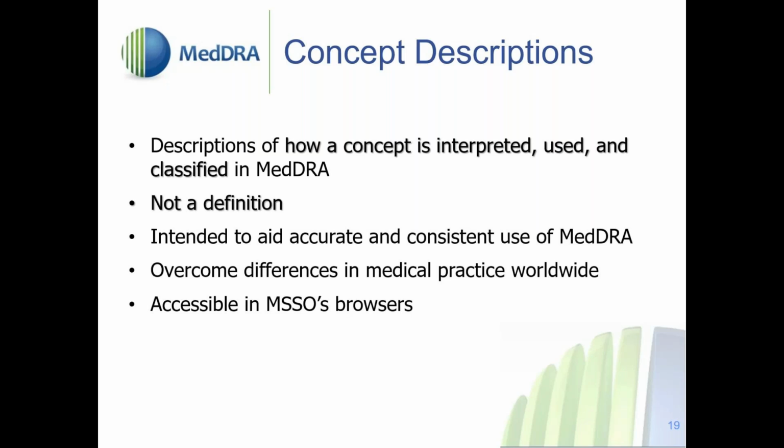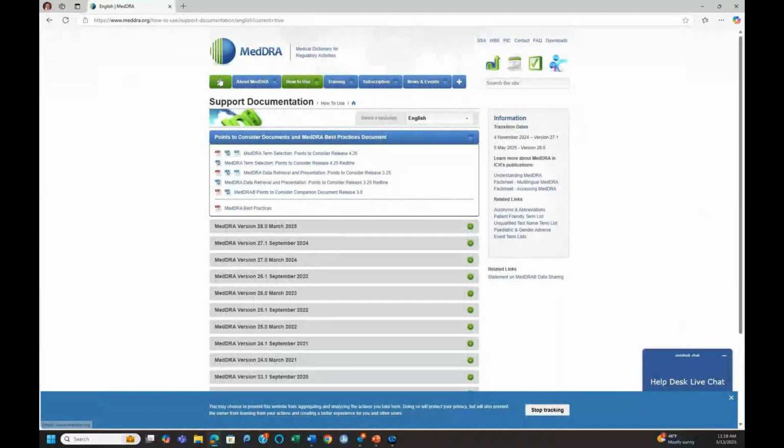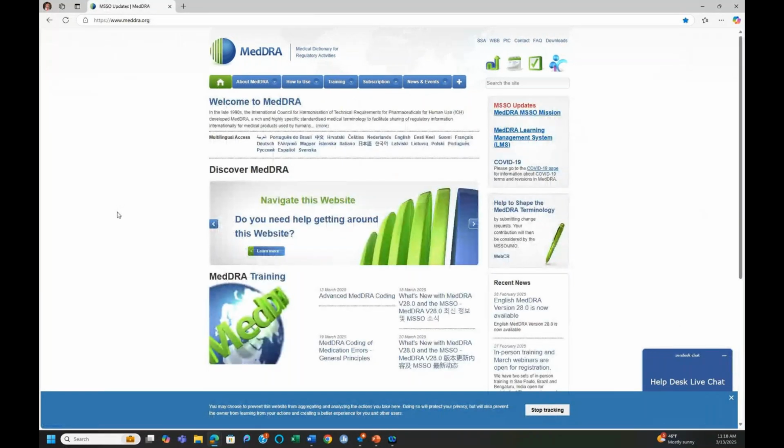This is a screenshot showing you the older browser way to access the concept descriptions. But because we had a release of our new web-based browser, I want to show you how to access concept descriptions in the new web-based browser. And you're welcome to click along with me as we go back. So let me go back to home. This is our home, the meddra.org website. And to access the old browser, there's the quick link on the top here for WBB. That takes you to the old browser.